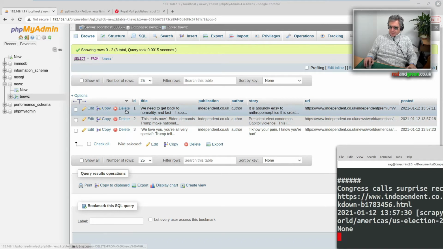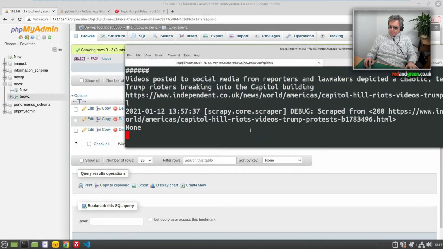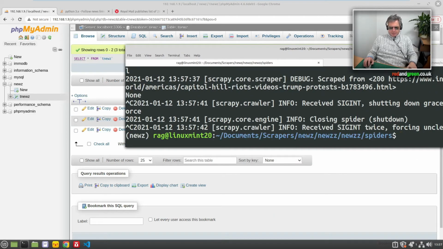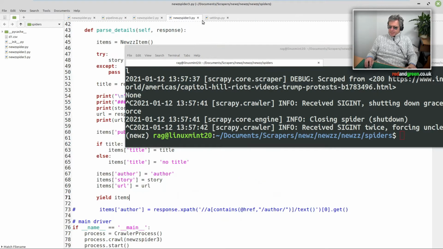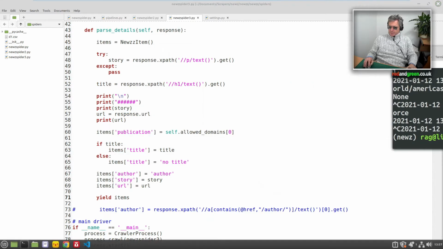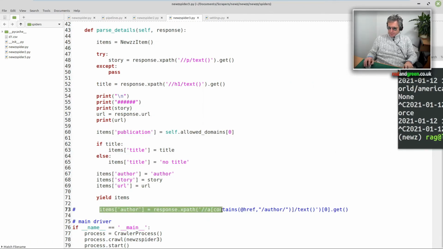So the last thing to get is the author. So let's just cancel that. And if you remember, I actually looked at getting a selector for the author earlier. So let's just implement that.